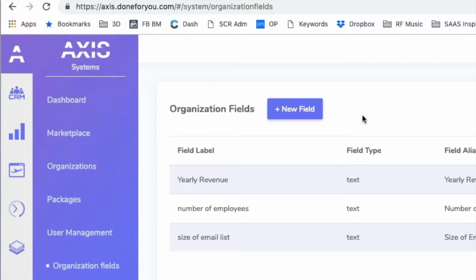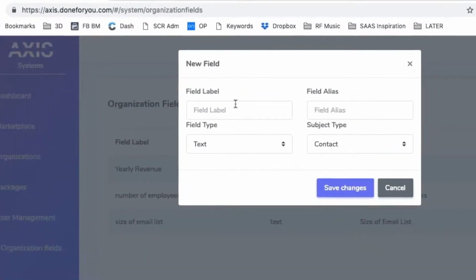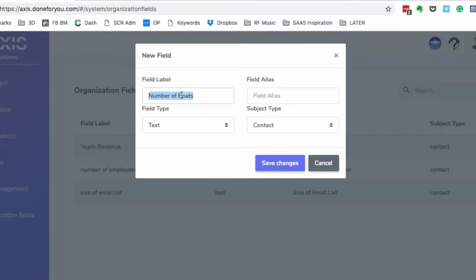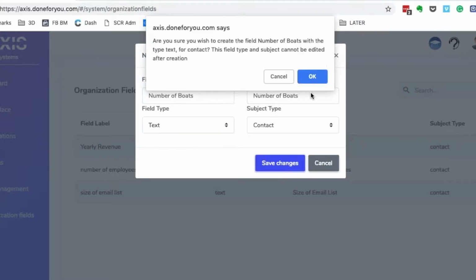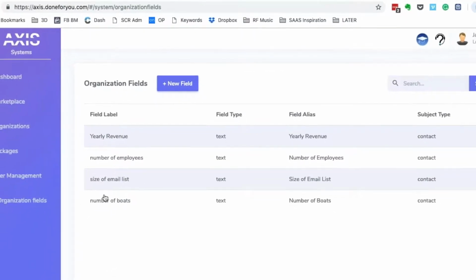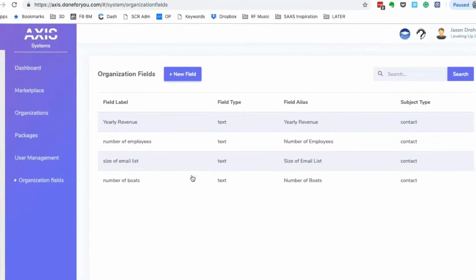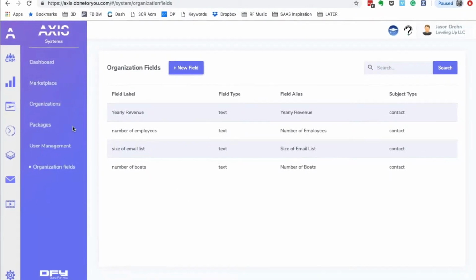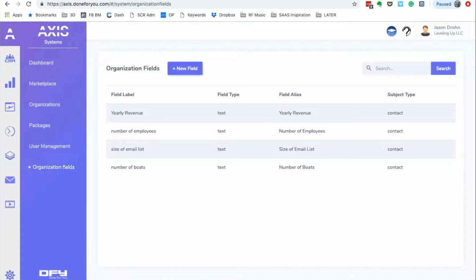So let's say we want to add a new field. All right, so number of boats in the field alias, perfect. So we're going to say save. Now we have number of boats, awesome. So we're going to use this in a minute. We're going to drag it into a form and you'll see how it maps automatically. So that's about it for the admin dashboard here.